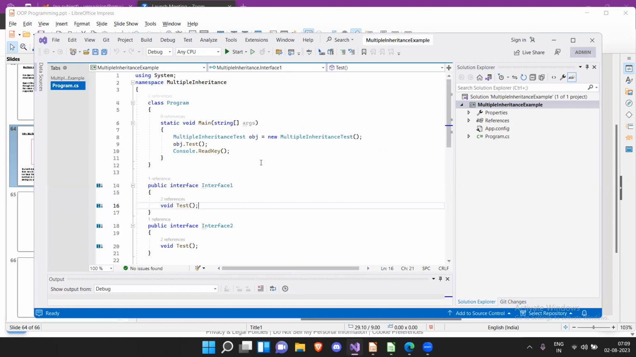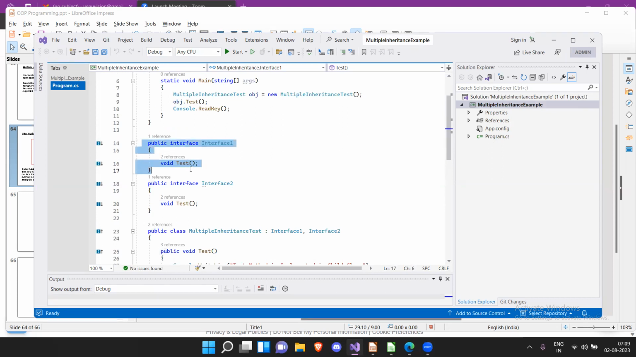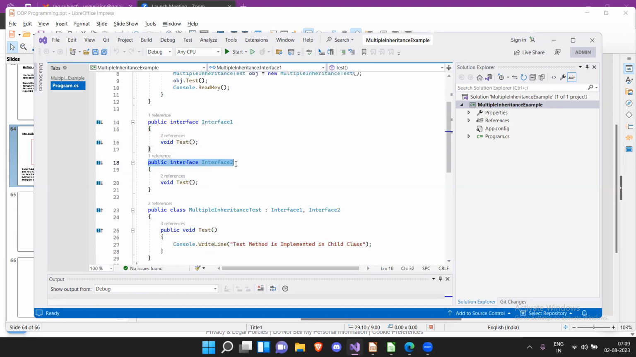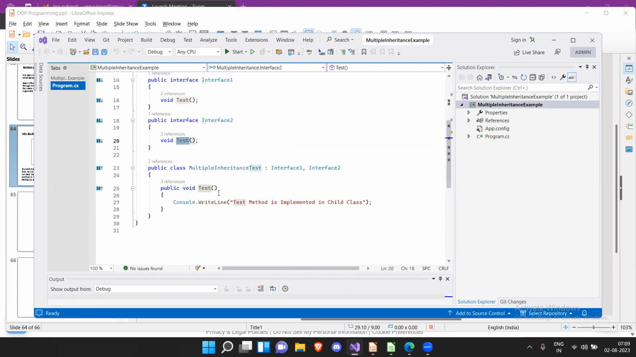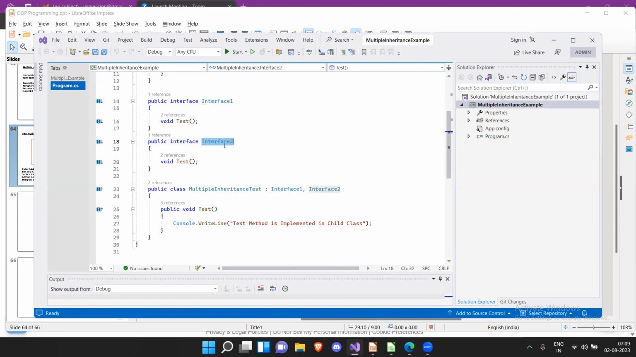Okay, so multiple inheritance example. Here I have one interface, interface one, which contains one abstract method, test, and another interface, interface two, with one more method, test. You see the same test here and here, right? Then you create a class called multiple inheritance class, and you are trying to inherit interface one and interface two. So it's called multiple inheritance.